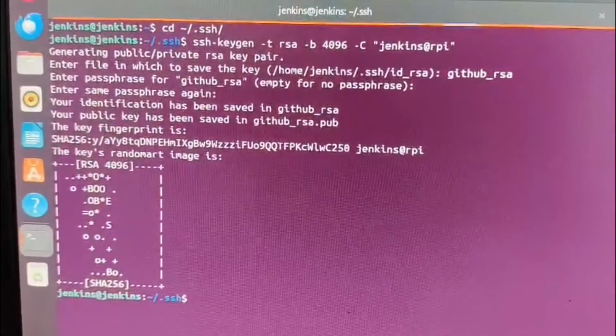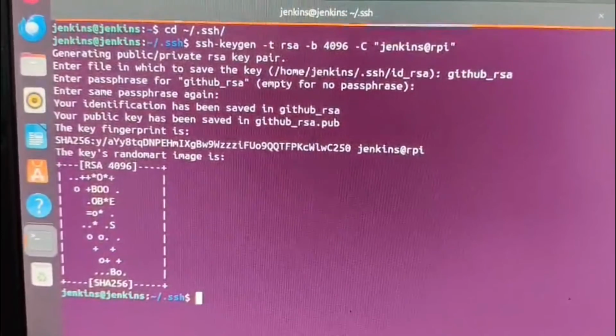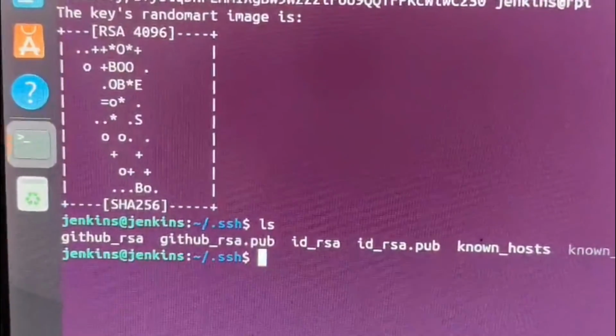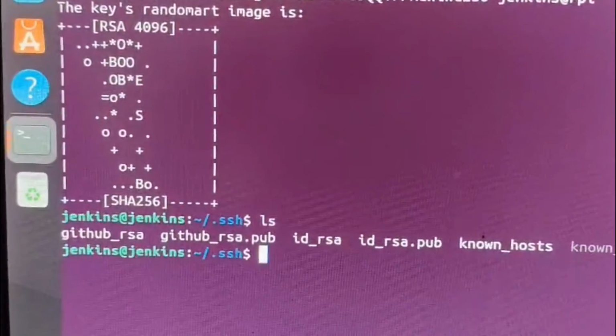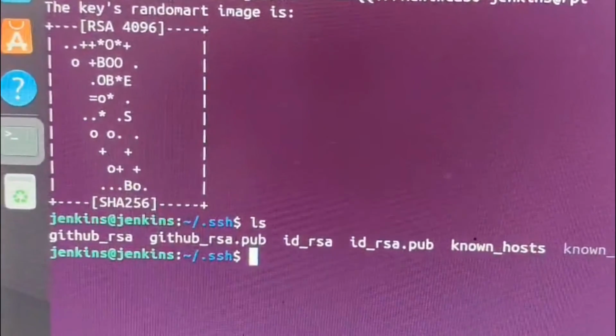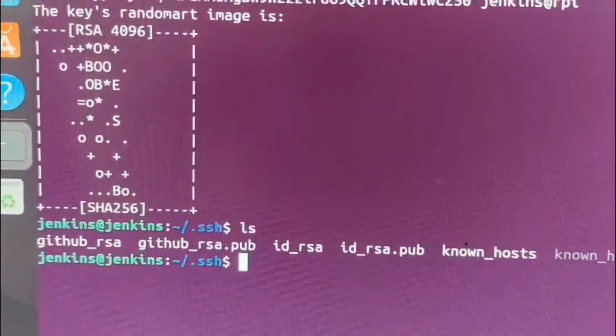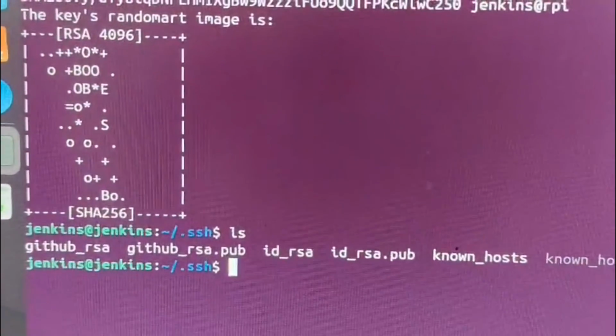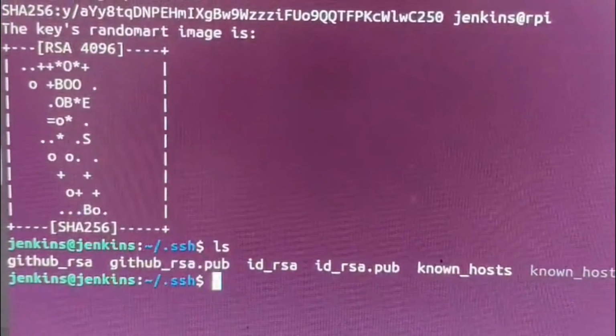So it generates our private key and public key. Now you see here the public and private keys. Now we can connect via SSH to your Raspberry Pi and run required commands remotely from our laptop.